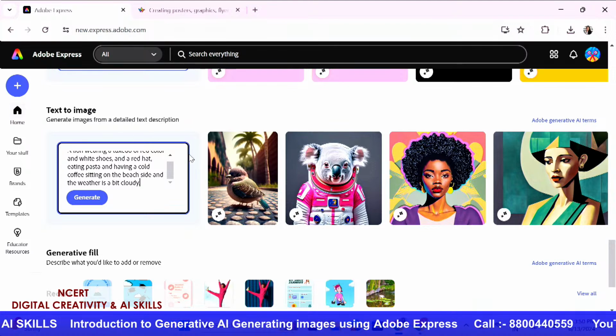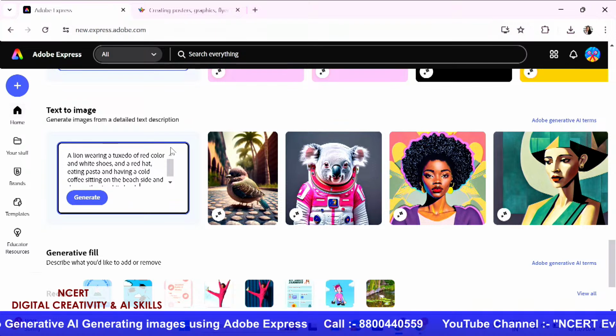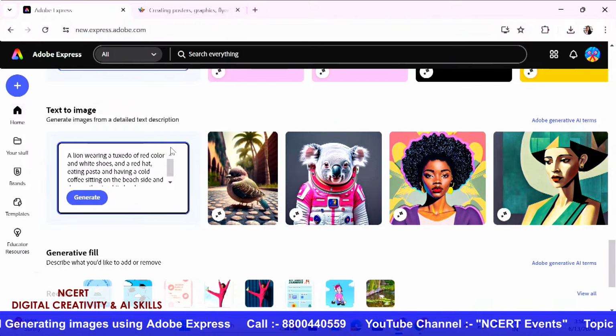Now, Simran, just wait for the magic to happen because we are now going to generate this image that you just described. I am so excited to see this. Yes.